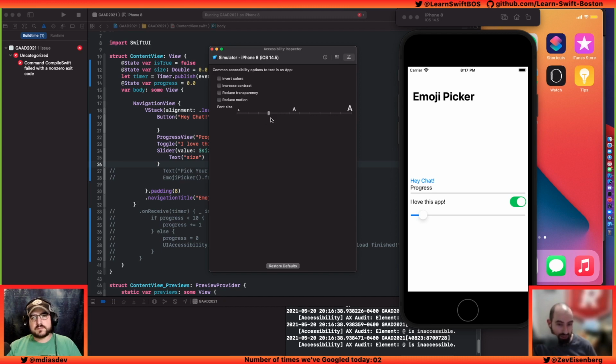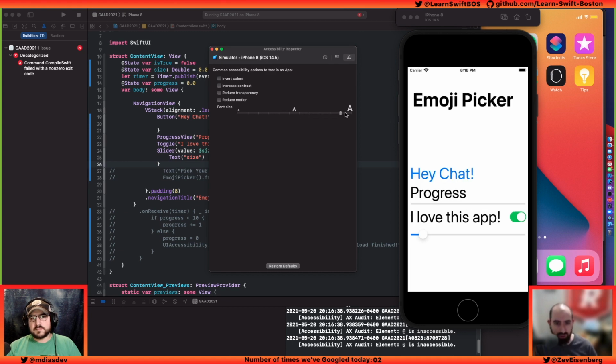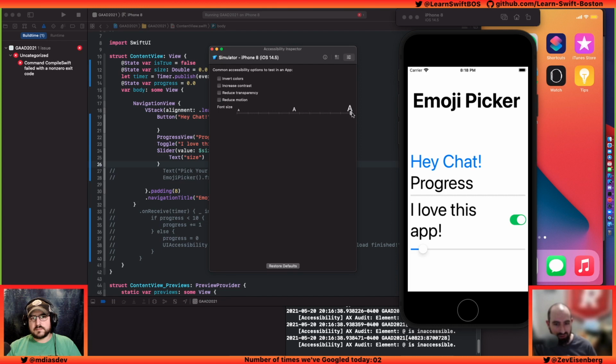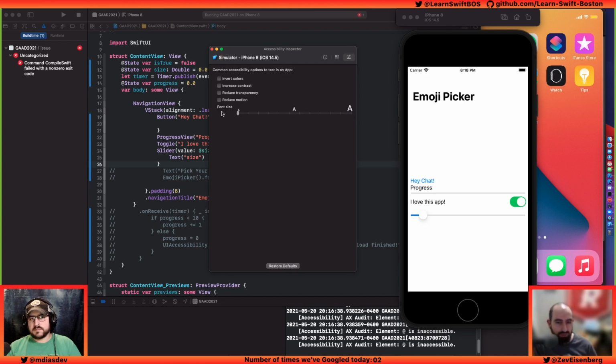You can change the font size in the simulator by going into settings and doing all the stuff, but why would you? Because you can do this, which is pretty great. Super nice for checking dynamic type. We haven't even talked about dynamic type. I do want to talk about that.